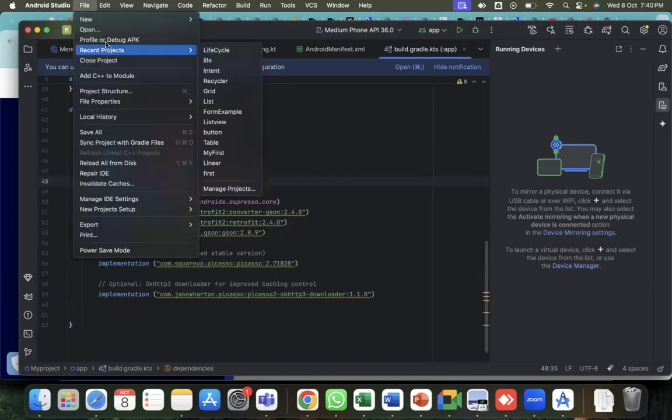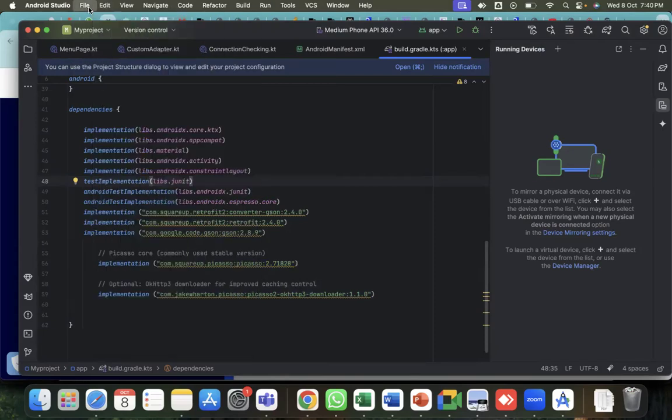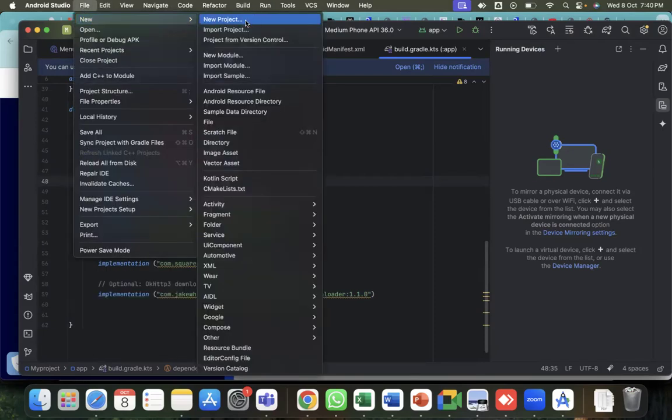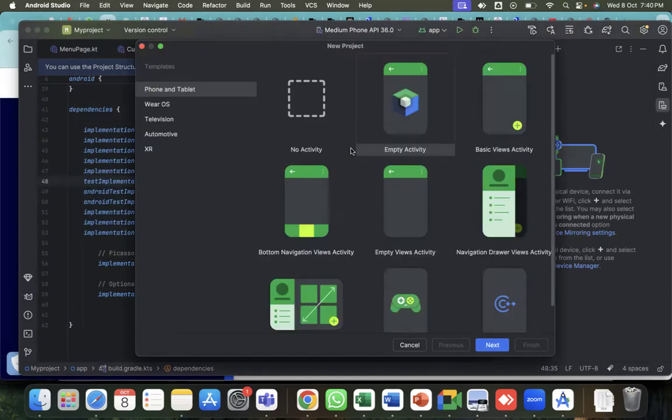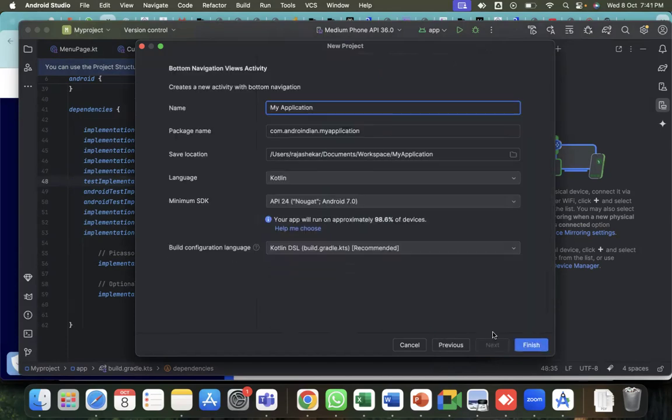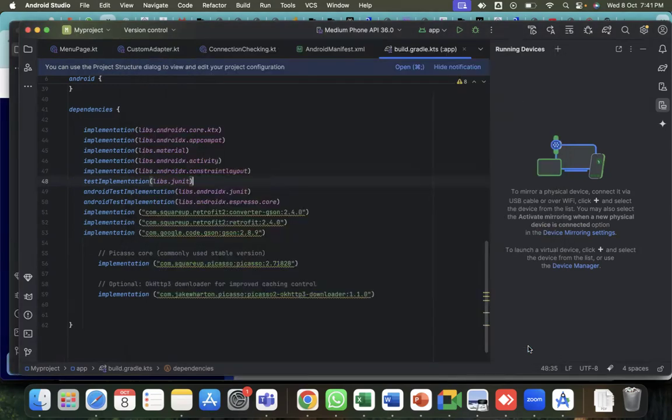For that, I'm creating one new project. I'm selecting a new project. As of now, we selected the empty views activity, but today I'm selecting the bottom navigation views activity. If I select this, what happens? It will create the menu, a bottom menu will be created here.